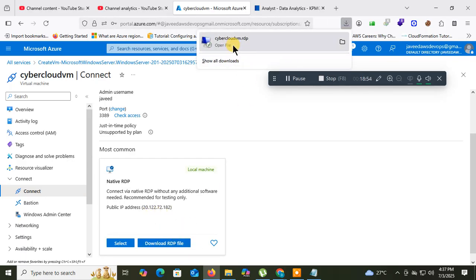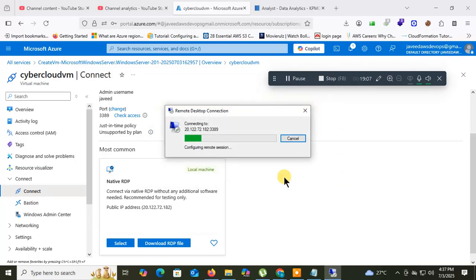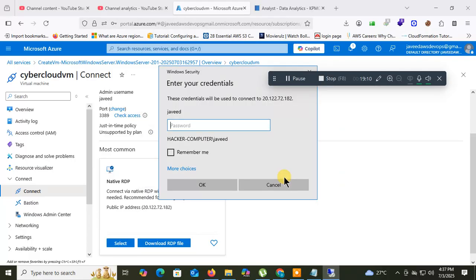Now the RDP file is downloaded. Then click on the RDP file, that is the remote desktop file, which makes the connection to the Windows machine. These two Windows machines will connect with the help of RDP. Where you want to connect a Linux machine, we use SSH.